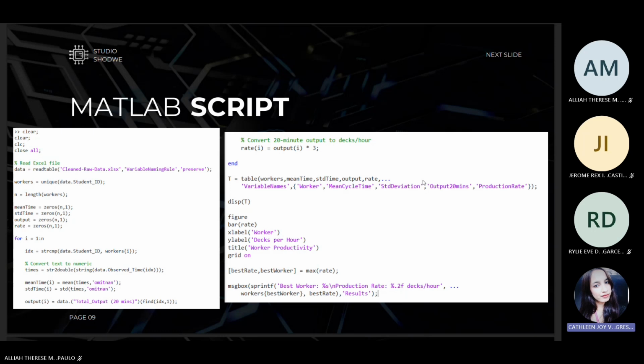After the loop finishes processing, the application compiles all these calculated metrics into a clean, centralized table called T, with explicit variable headers, which is then displayed directly in the command window. To make these findings actionable, the program automatically generates a bar chart labeled worker productivity to visually contrast the decks completed per hour across all individuals.